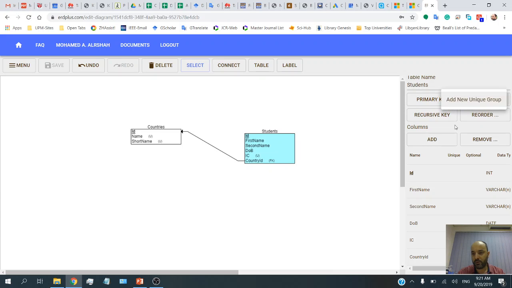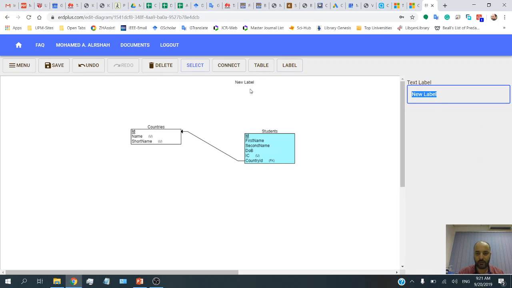And here we have a few groups, add new unique groups. Here we can define another new unique group as well if we need it. Nothing else here. For the label also we can use label here to write anything. Also we can delete it. Oh, oops, we can delete the new label here, then save. Okay, that's all about the diagram.